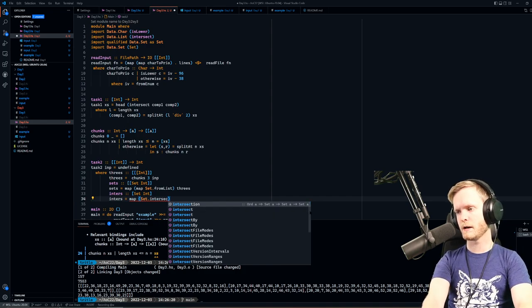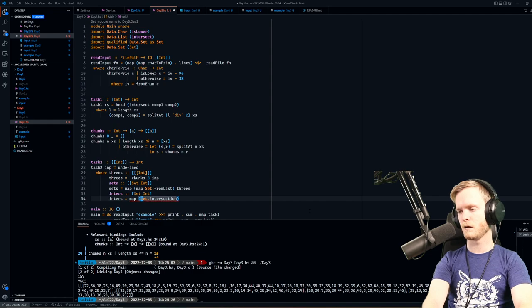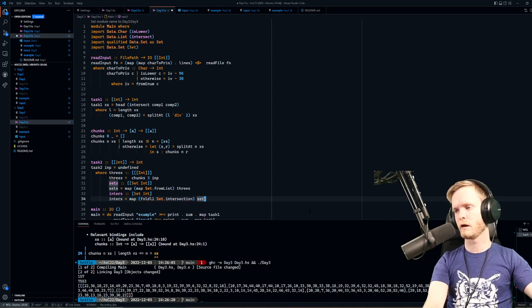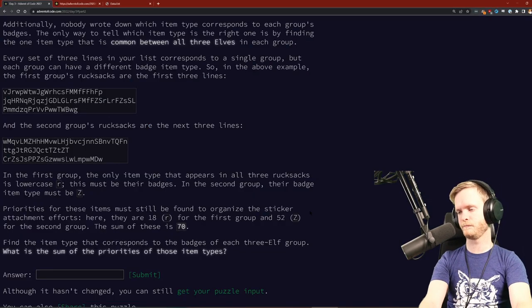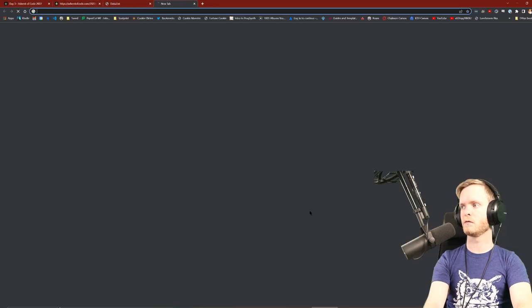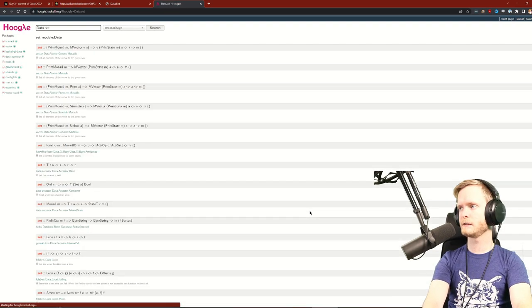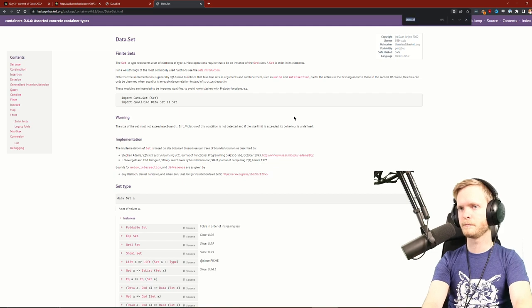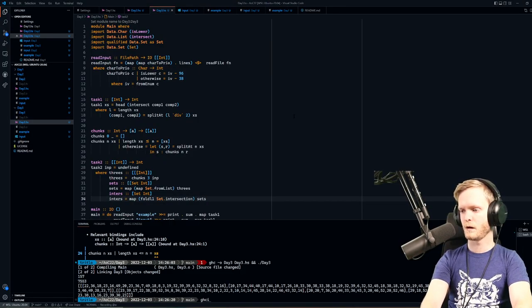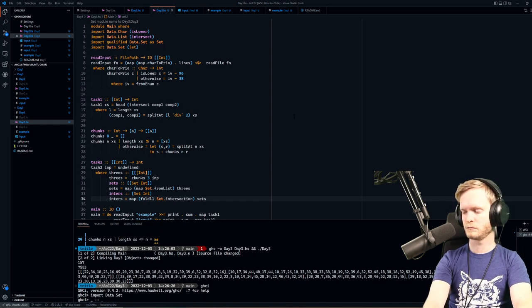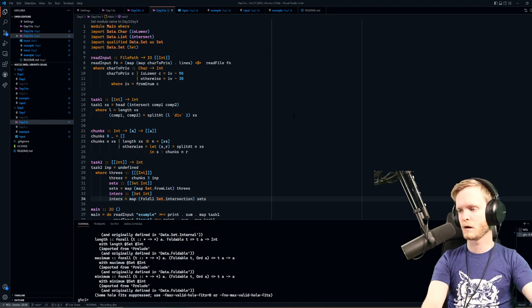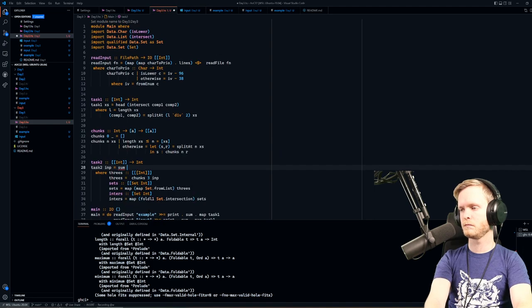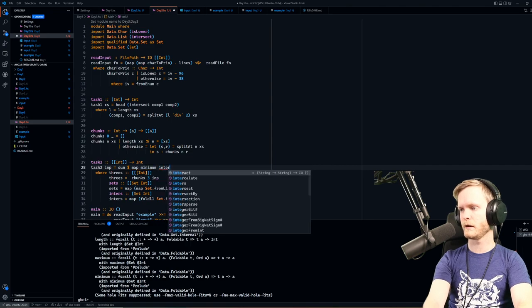Can I do intersection here? Set.intersection. I think we have to do foldl1 maybe? Map of foldl1. Yeah. Okay, now these should all be containing one element. So we're going to say Data.Set. So we're going to take the minimal element. Actually we can do a minimum or maximum, it doesn't matter. So we're going to do sum of map minimum inters.